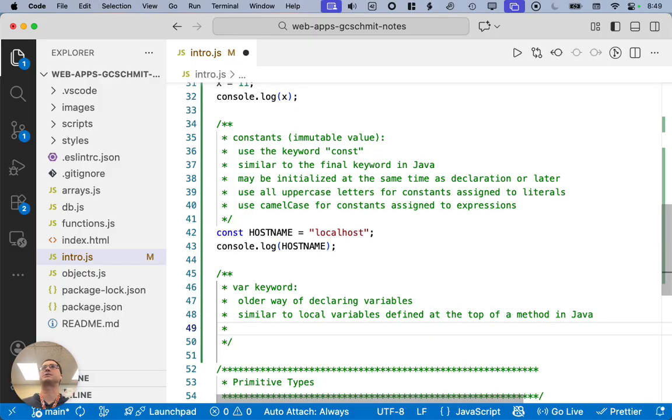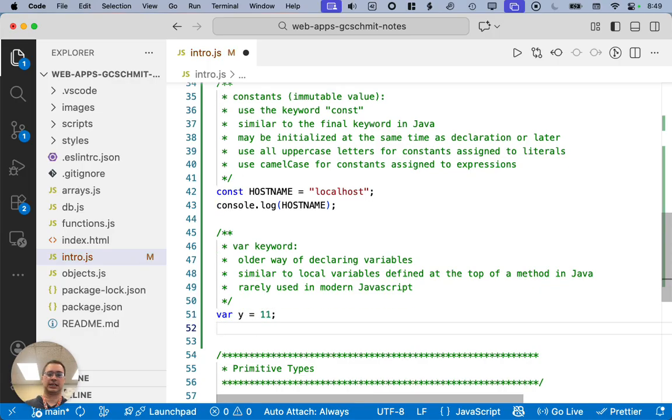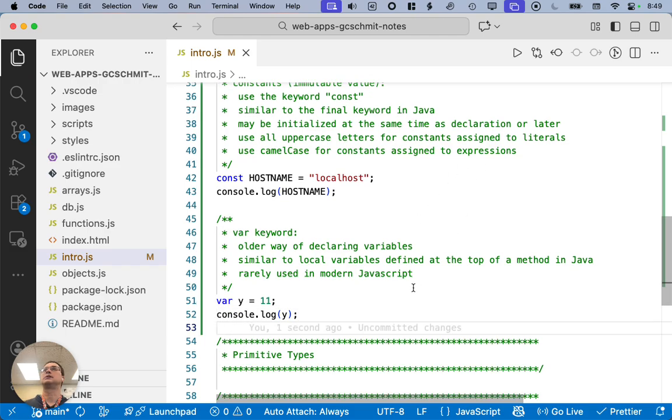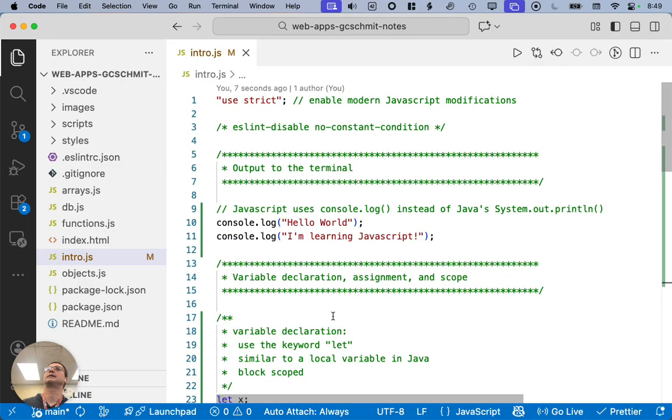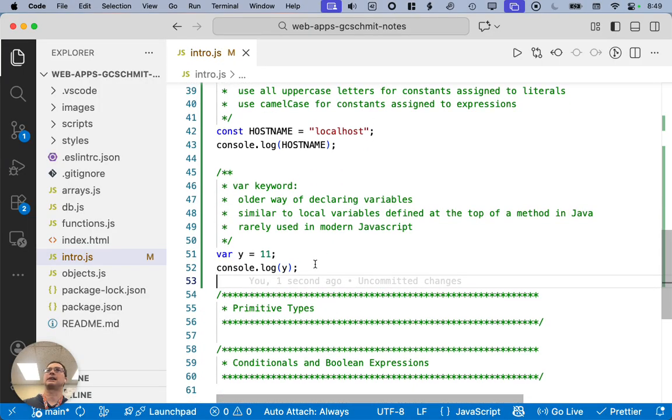Scoping isn't as clear as when we use the let keyword, I think. So this is rarely used in modern JavaScript. Again, I'm sharing this with you so you are familiar with it, not that we are going to use this. So I could say var y equals 11, and then console.log y. I expected my linter to give me a warning, and it's not. So I'll have to look into that. Maybe it's because I've disabled some things at the top. We'll see. I'll check on that.